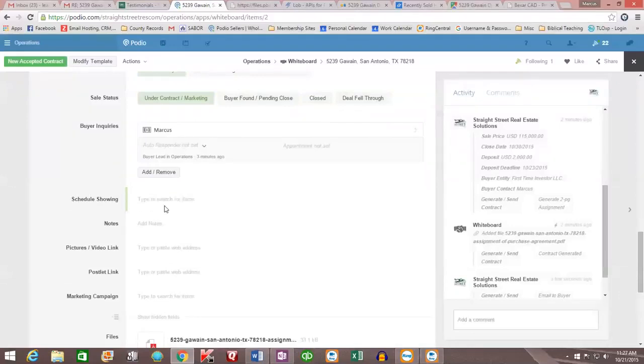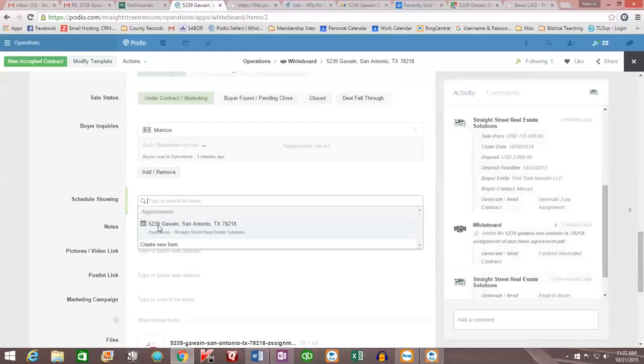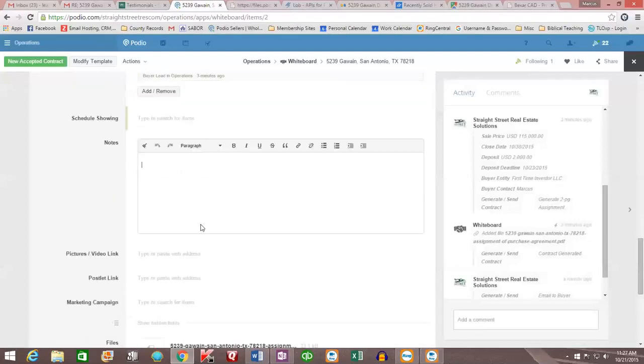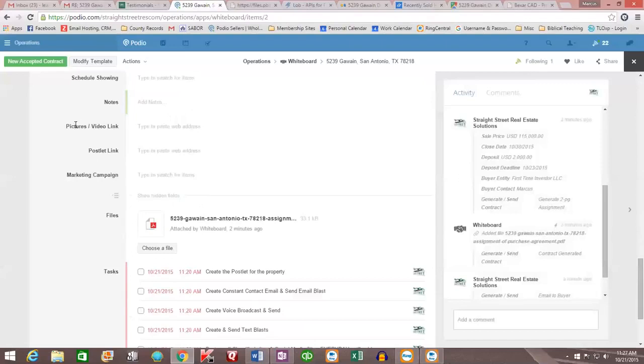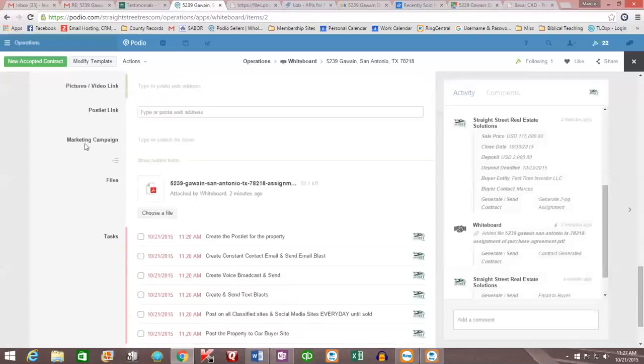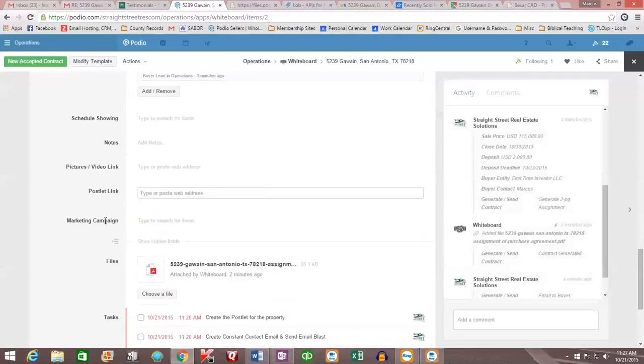And if we want to schedule a showing for this property, we would do so here by coming down and creating a new appointment. And then we would enter any notes about the deal. And then for the pictures and the video, this is where we would enter that link. For the postlet, this is where we'd enter that link. And then here's where the marketing campaign gets pushed over into the whiteboard.